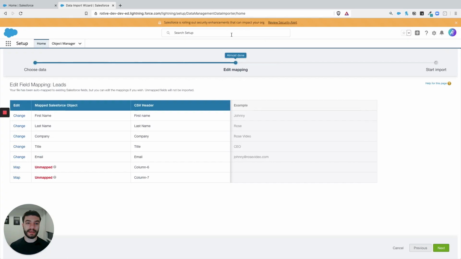You're now in the Edit Map setting. Salesforce will try to auto-match the column headers in your CSV to the corresponding fields in Salesforce. Most of the time, it does a solid job, especially if your column headers are close to standard Salesforce field names. But if a column didn't get mapped or got mapped to the wrong field, you can fix it manually.